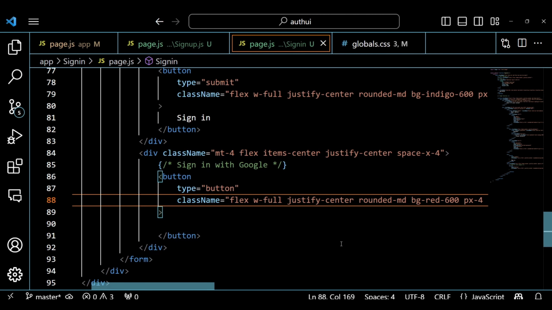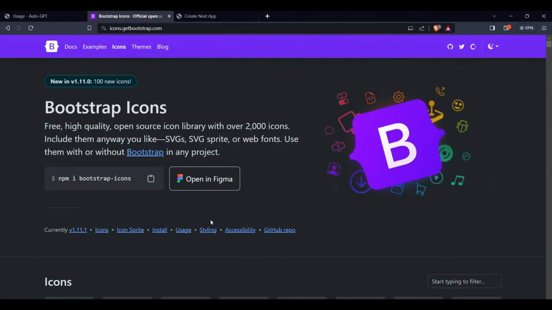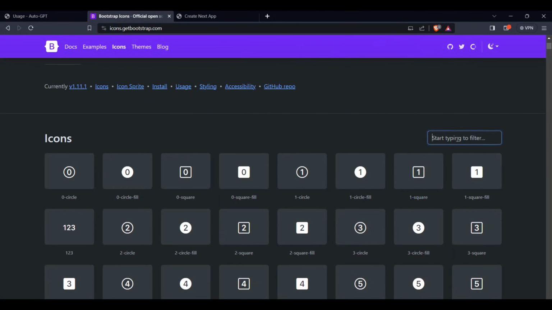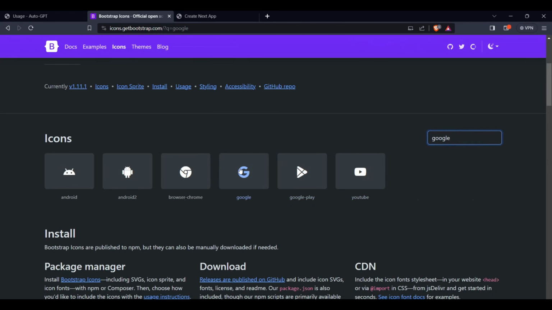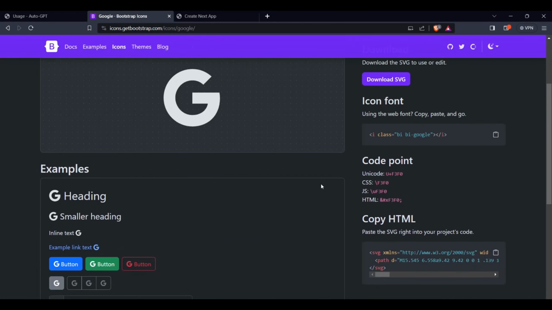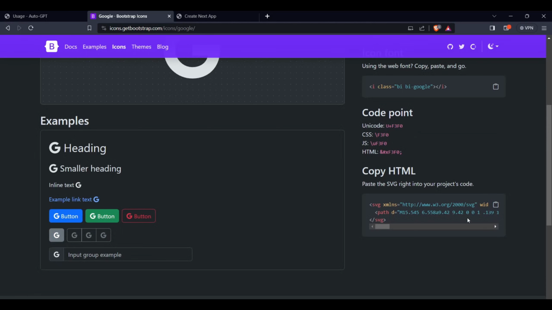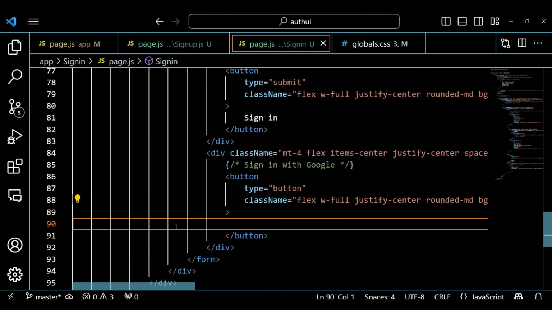Here I will use the SVG image. The SVG stands for Scalable Vector Graphics. To use this, head over to the Bootstrap icon website. I will add the link to this website in the description below. We are going to use this SVG HTML code in our project to render the Google logo image.